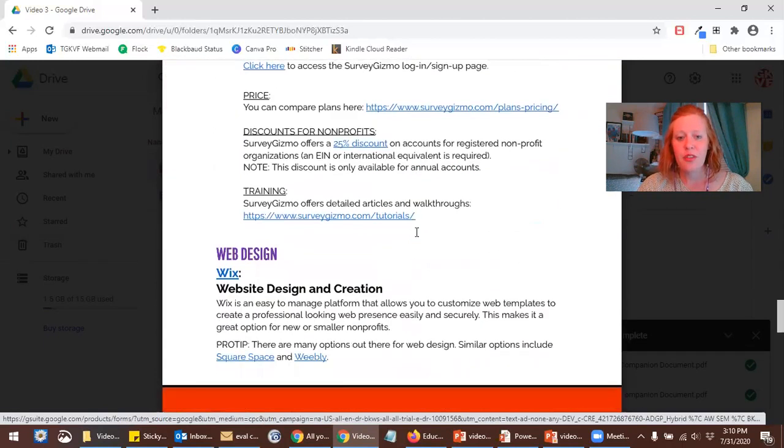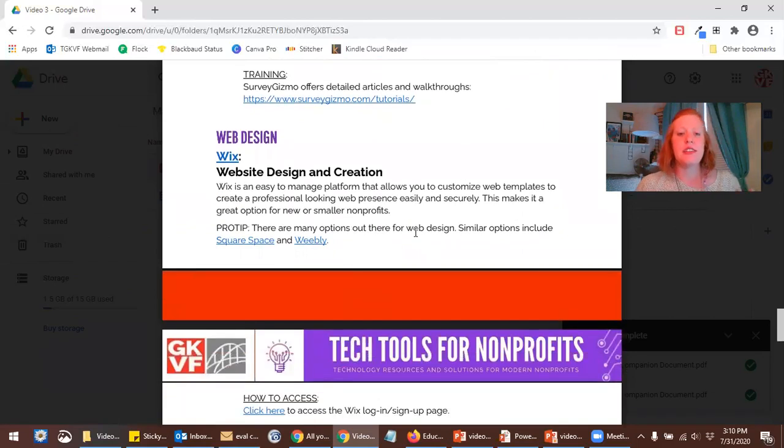So, web design. I wanted to take a minute to talk about web design because that can be a big trouble area for nonprofits. It might not be for you. Some places, especially if you're small, it can be really hard to have a web presence that looks professional, but maybe you don't have the money to pay for a web developer because that can be expensive.